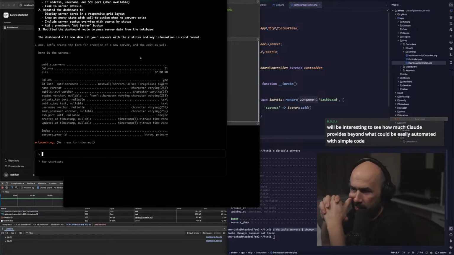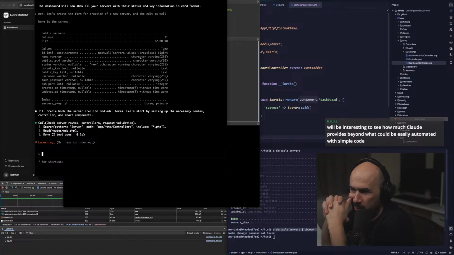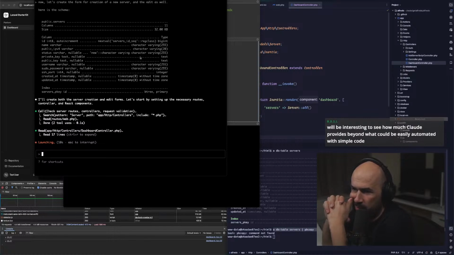This creating a CRUD form based on schema seems like something that should be doable with some straightforward code without any LLM.